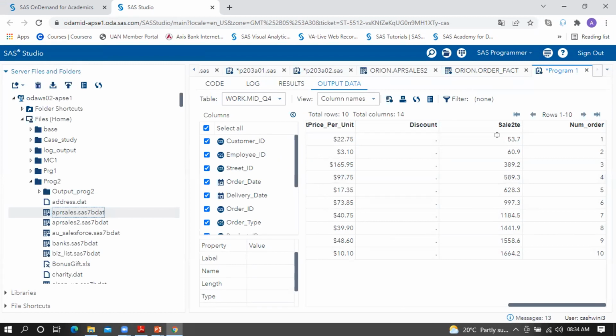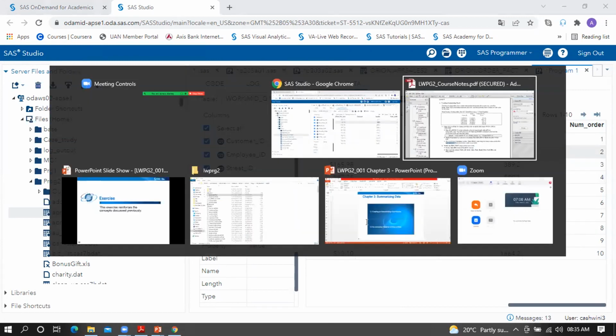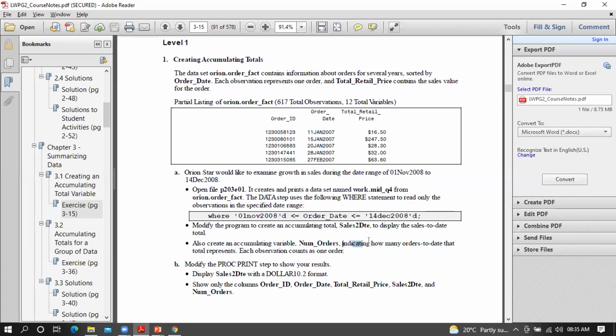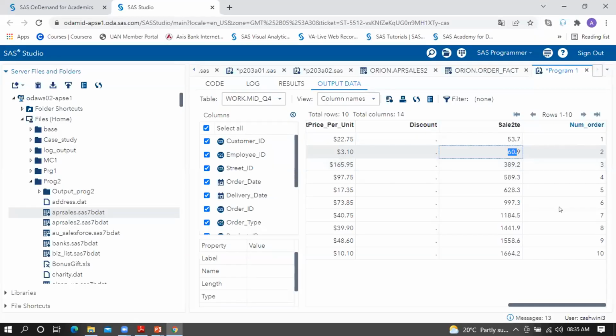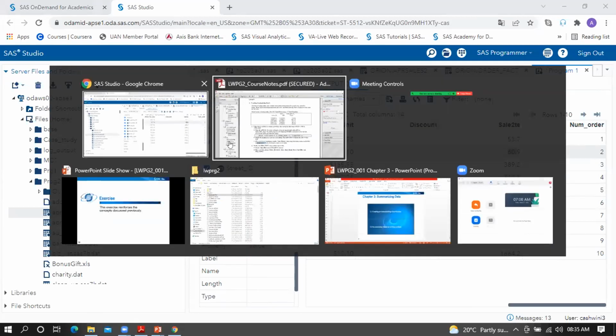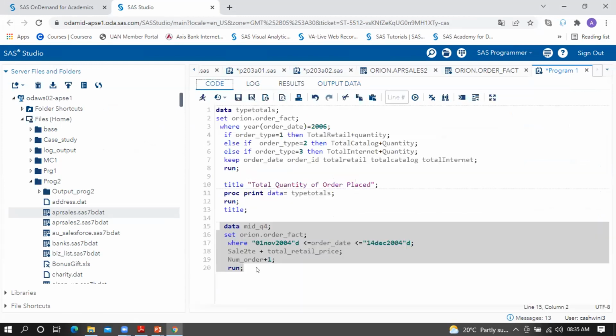So this is on every sale to date. Depending on this date, your count is increasing. That's what this number of orders is telling. It indicates how many orders to date that total represents. So it will be created as an accumulating total where you simply write number of orders plus 1. Okay.